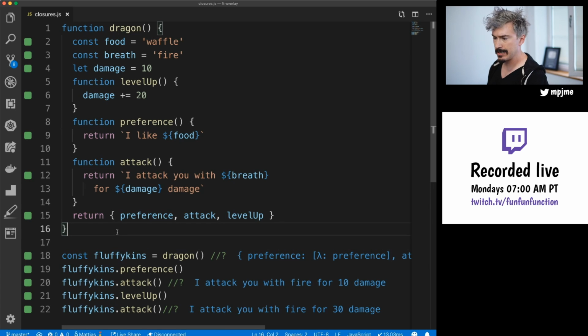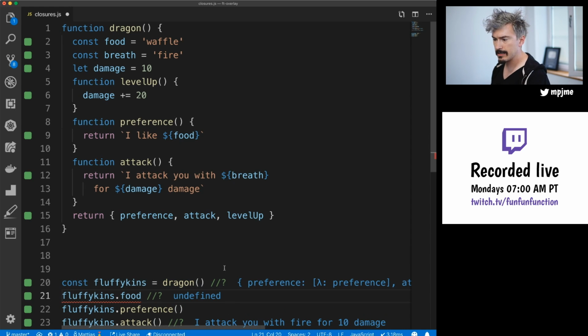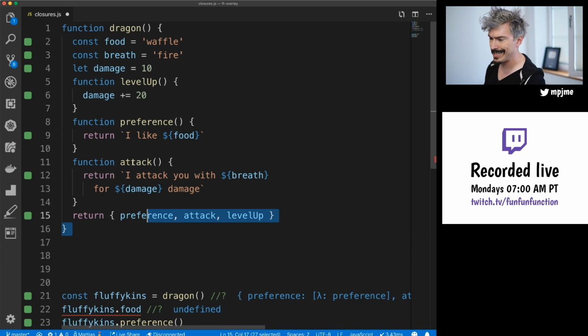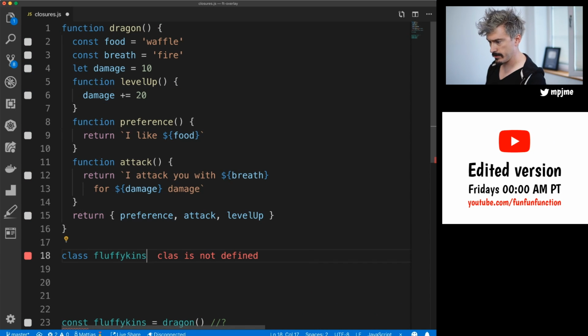So for instance, if I wrote fluffykins dot food here, I can't access that. Oh, sorry, I need to do that after. There, it doesn't exist. However, if this was a class fluffykins, let me show this.